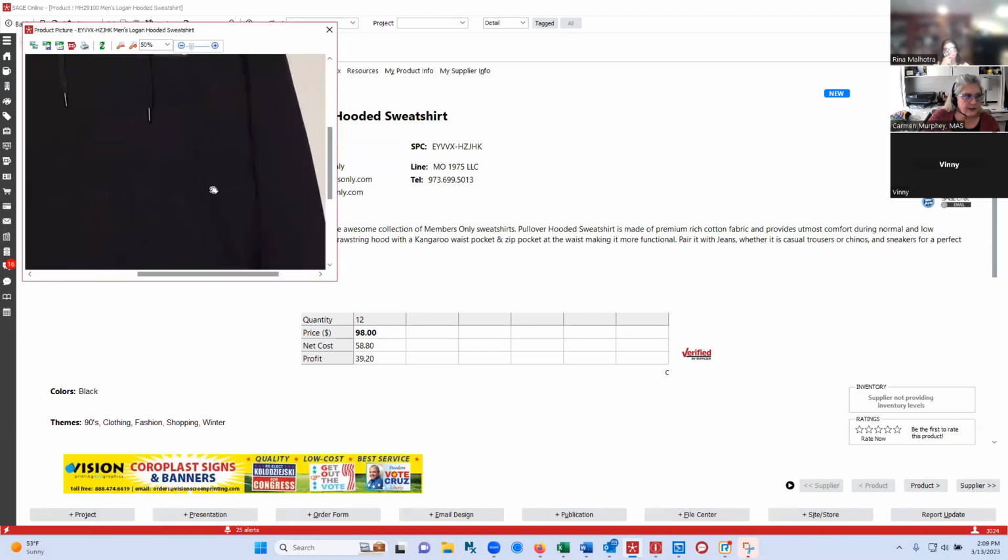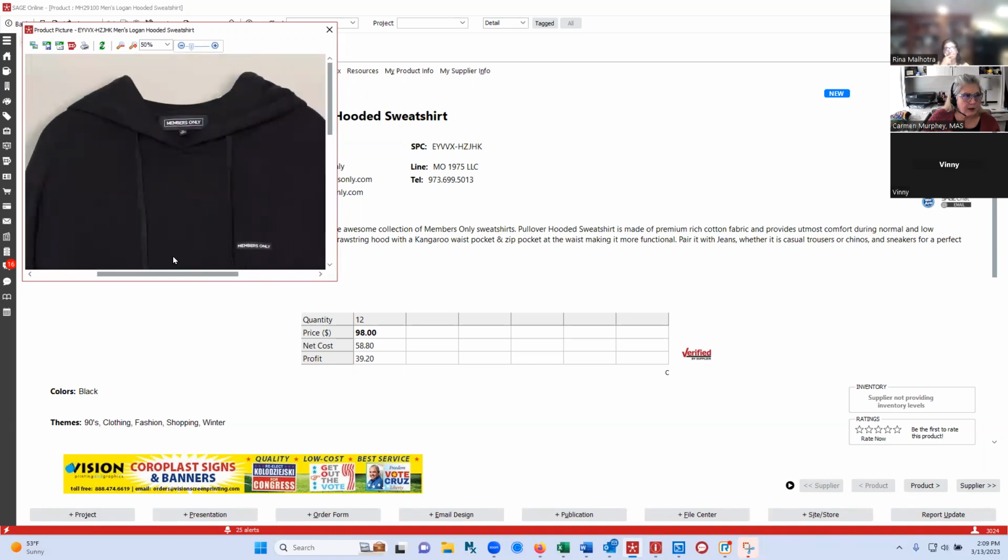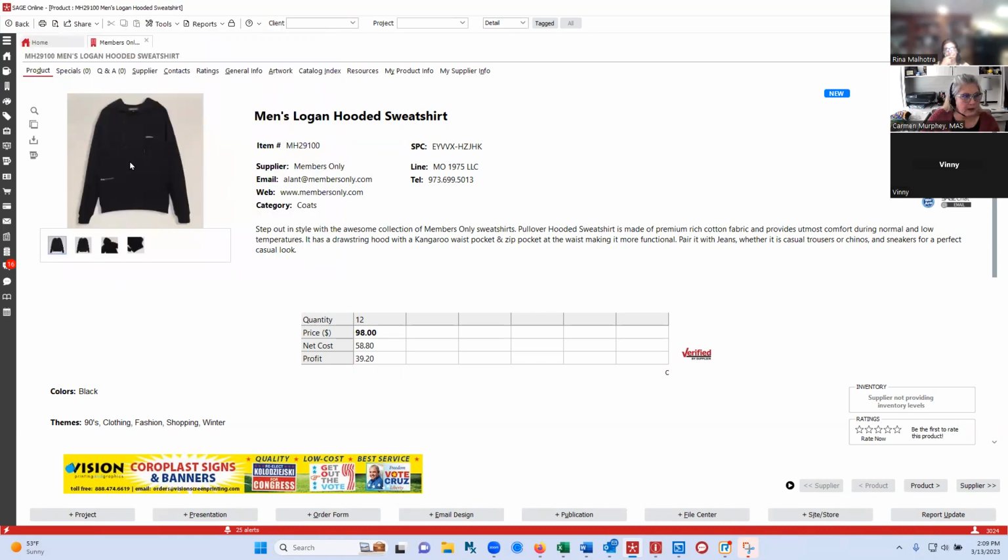Right. Your images, they can click on your image and enlarge it, so they can see the details of the trim, the zippers, whatever they want to look at. Okay. That looks like a comfortable hoodie. It is.